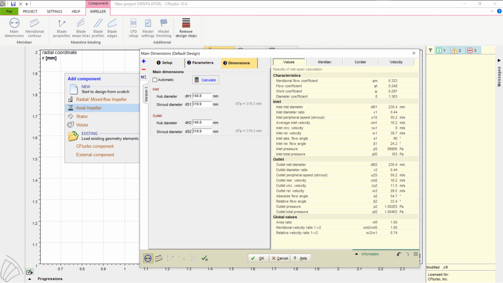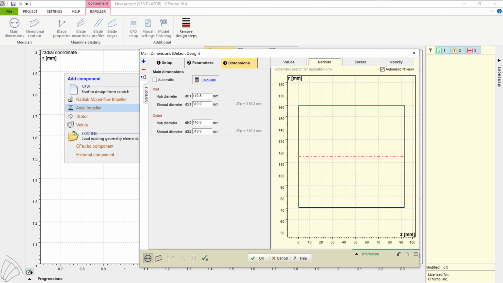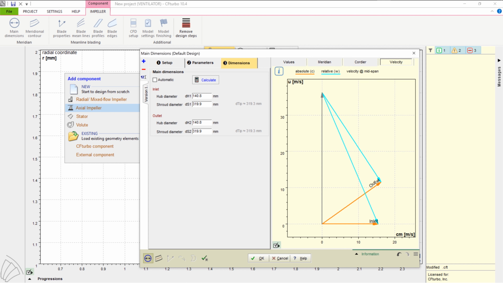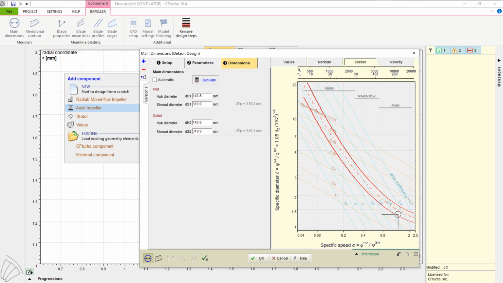Now the impeller main dimensions have been computed. On the right side of the window, you see important physical values, a sketch of the meridional section, the Cordier diagram, and initial velocity triangle on inlet and outlet of the impeller.